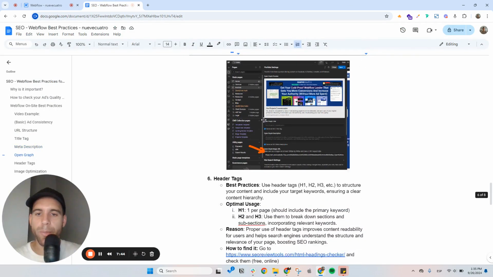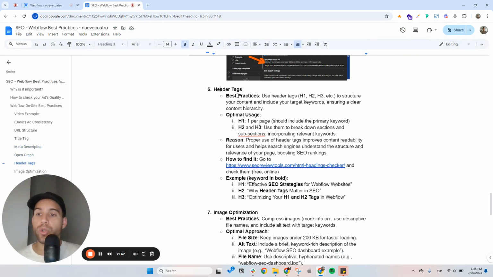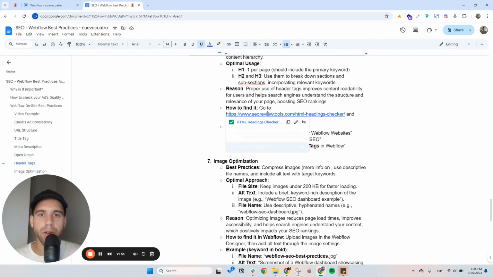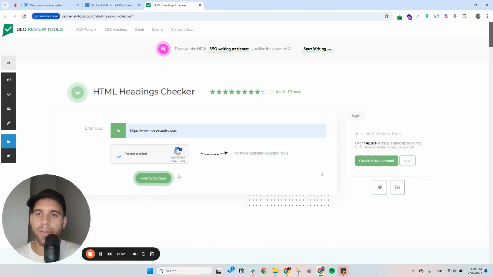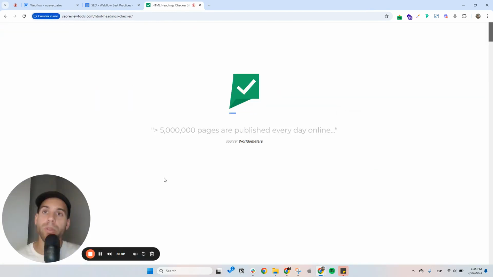Okay, so this is the open graph. The header tag is so much important, and I put a link here to a tool that you can use. Okay, so we can go here, and it will say if we have more than one H1, and in that case, change it. I know that I have more than one, so let's change it now.